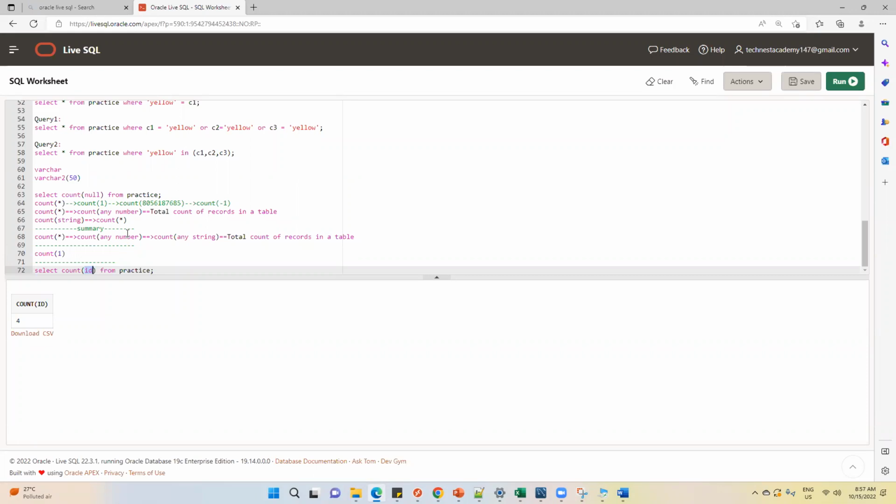Yes, sir. Column of any table or within this table? Just confirm. Within count, you write any column of your table. No need to give quotes. It will work. Let me show you C1.